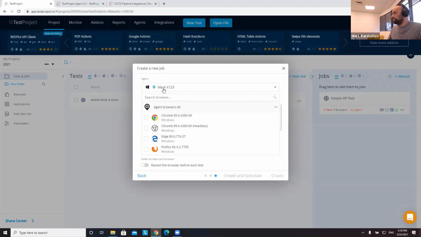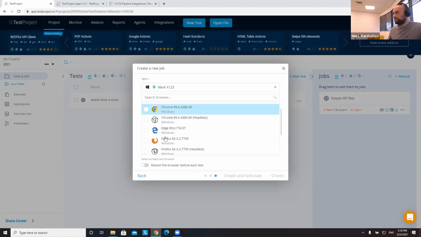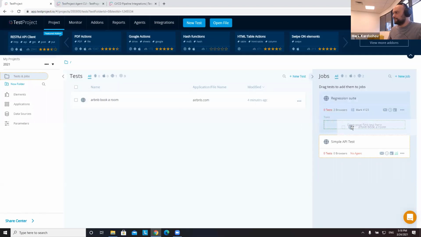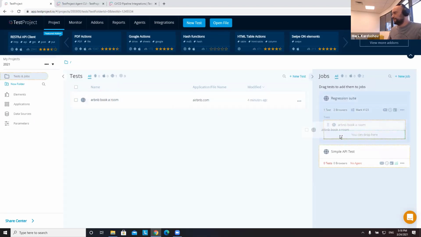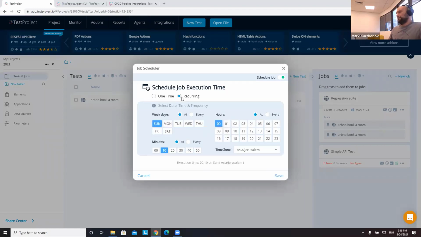In this case, I'm going to choose my agent. And the agent automatically detects all the browsers that are installed on that specific target. So in this case, I have all those browsers installed on my agent. So I'm going to choose Chrome and I'm going to choose Firefox, for instance. But I can specify inside a job more than one browser as well. And then once I create this new job, I can simply drag and drop as many tests as I want to this job. And I can schedule it to run on specific occasions, at a specific time, on specific dates. It can be a recurrent job. So those are the tools TestProject already provides out of the box to orchestrate your automation.